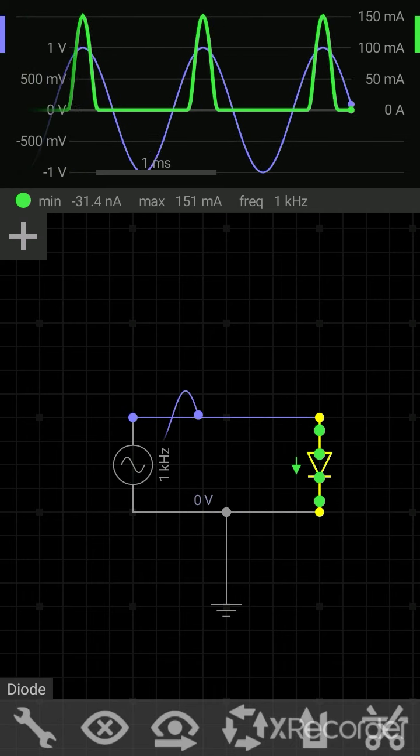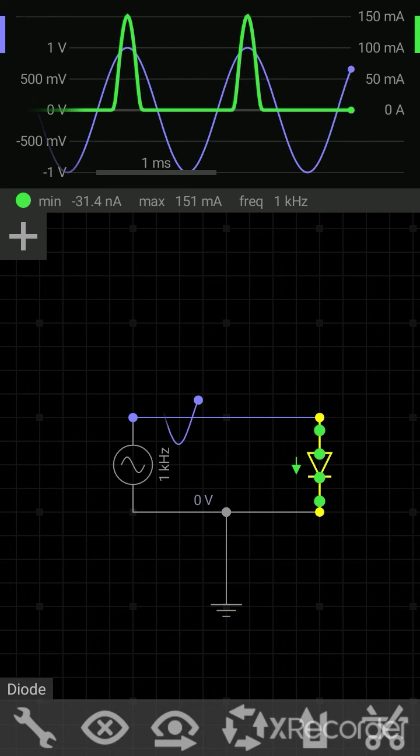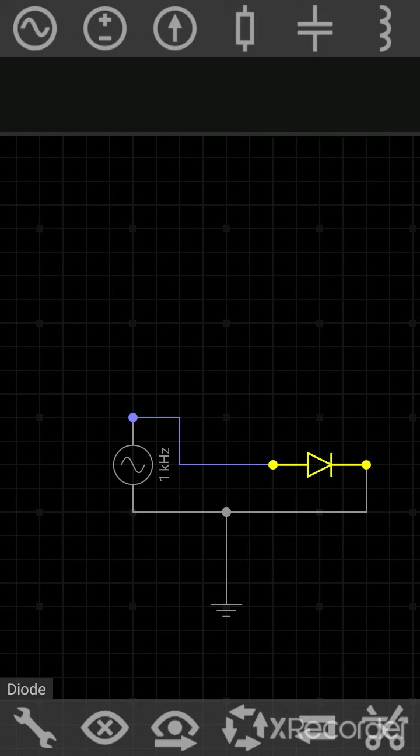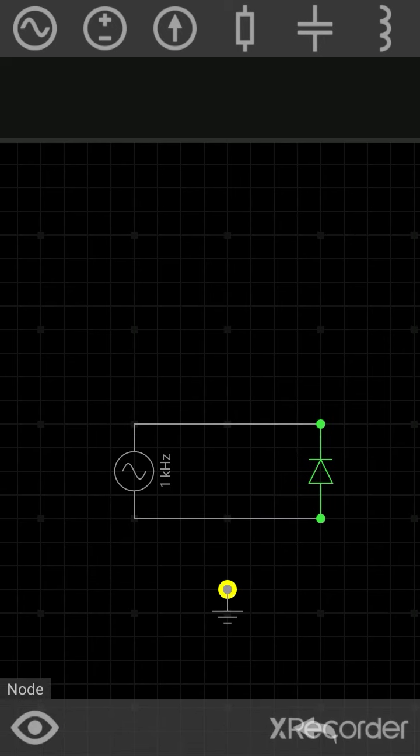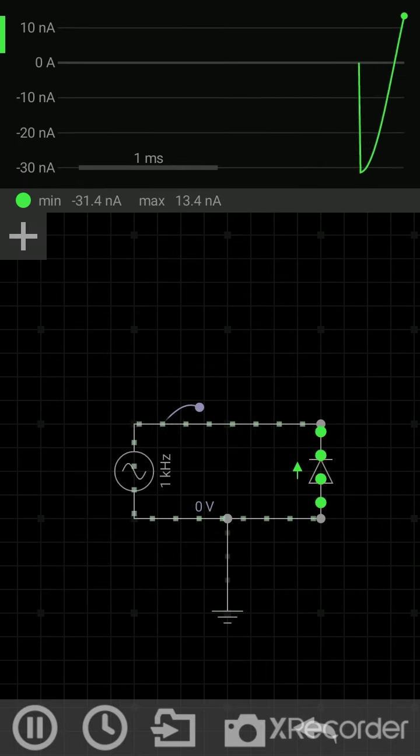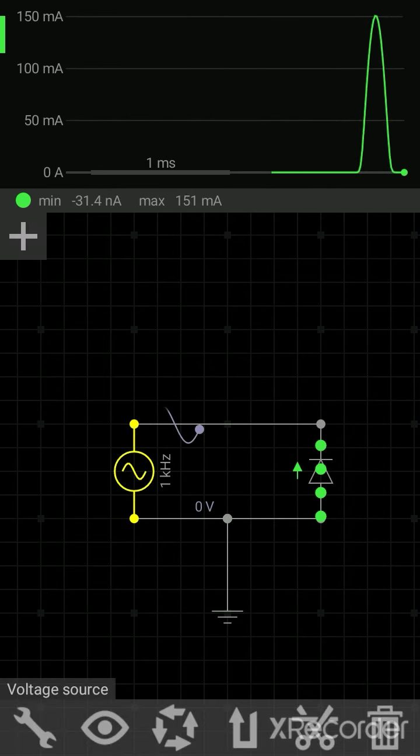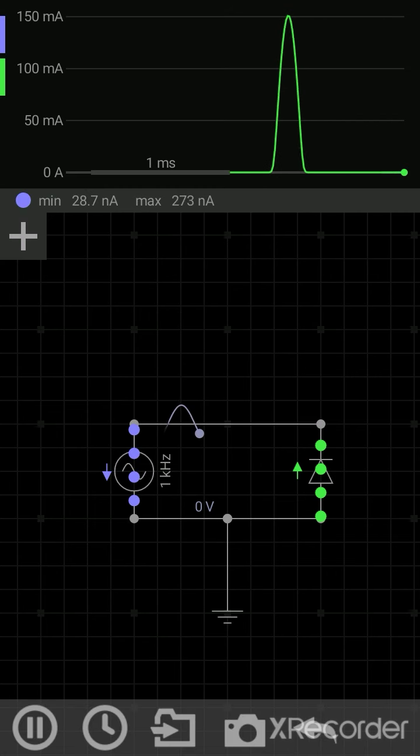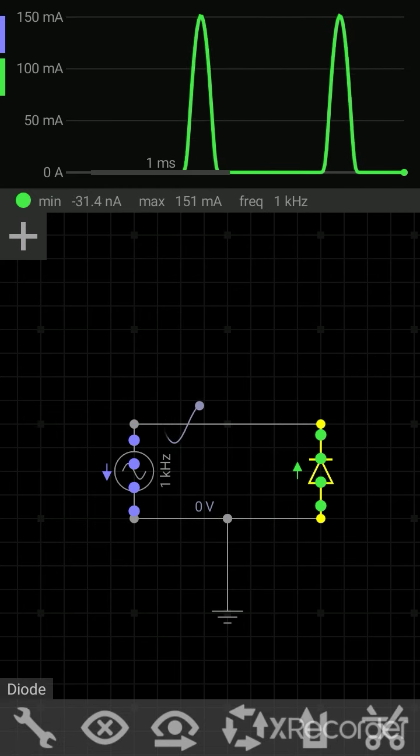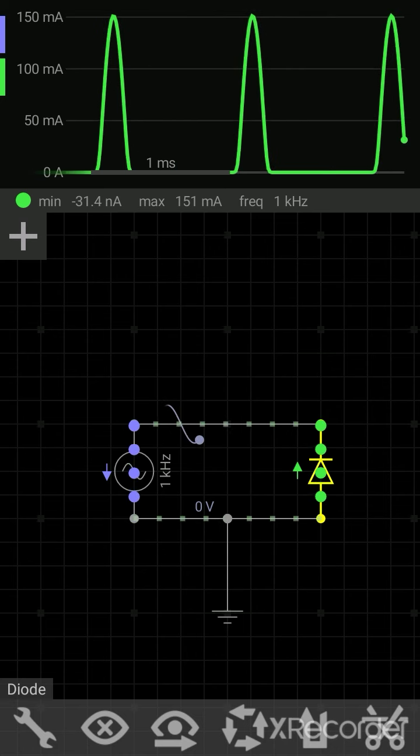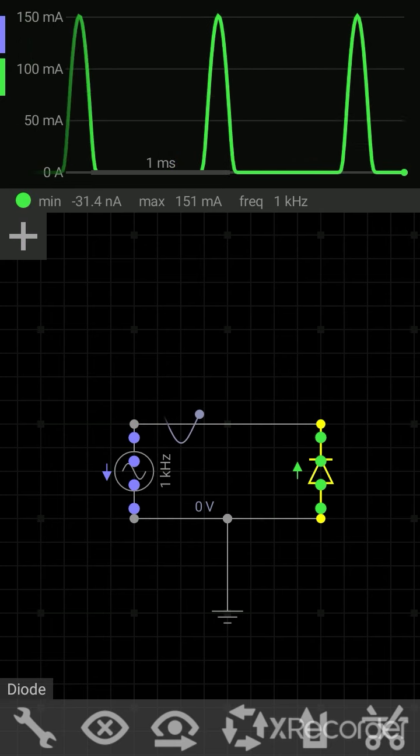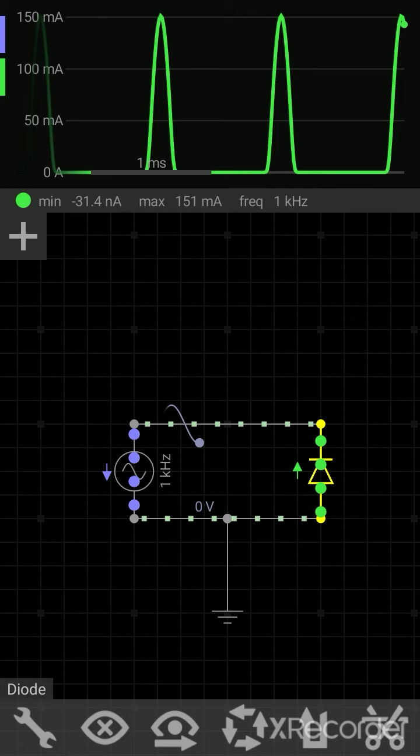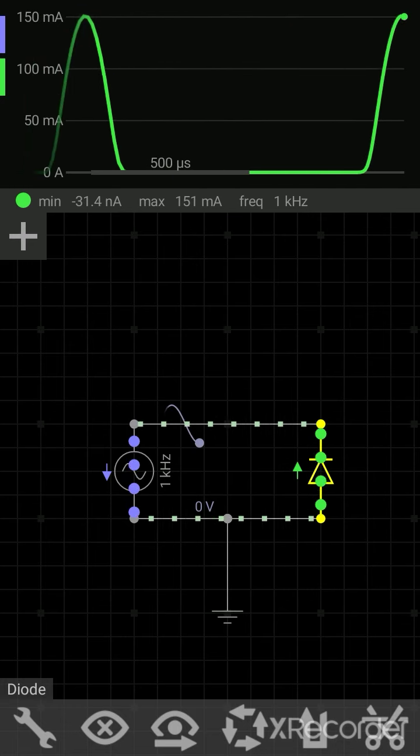If you change the direction of this diode, the diode works only in the other half cycle.